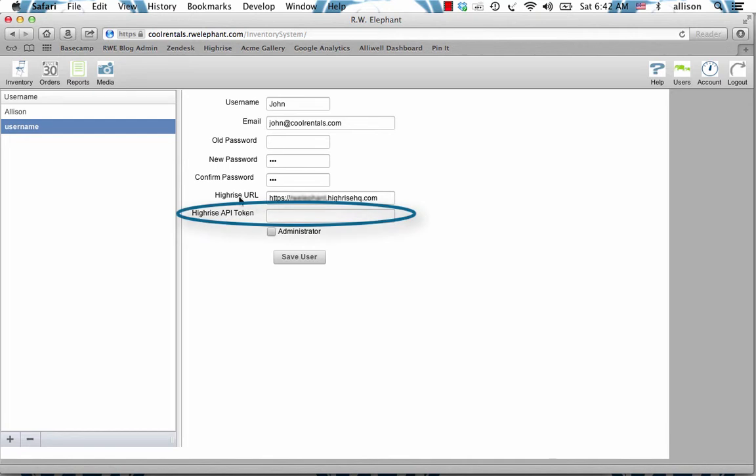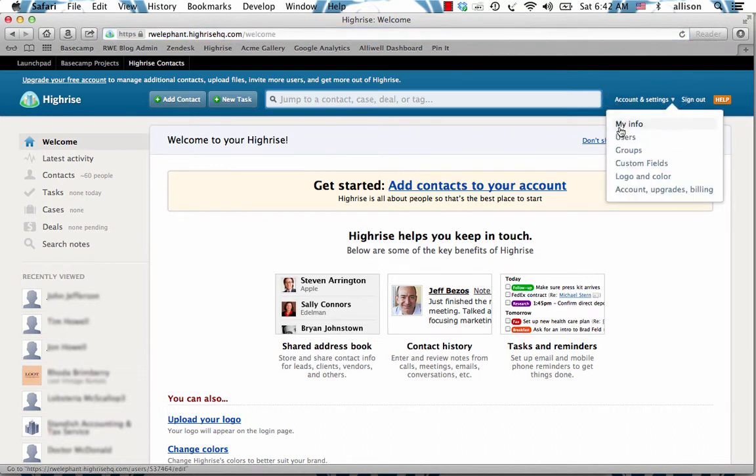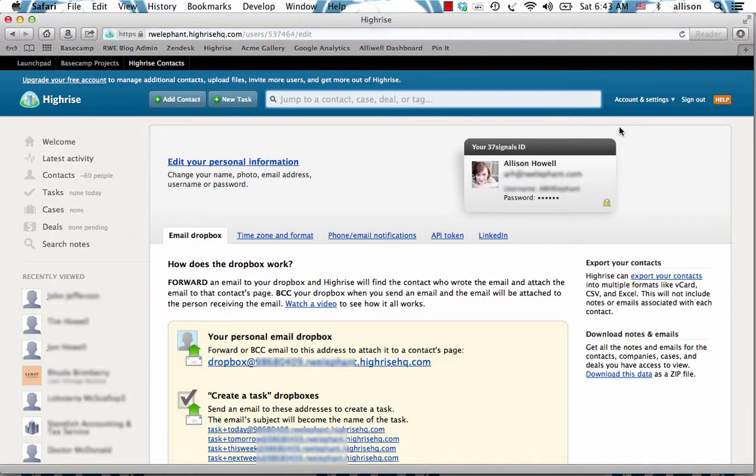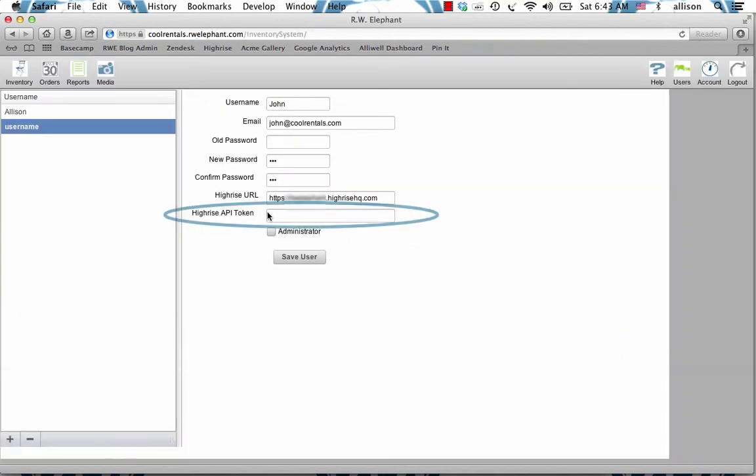So then we need to look for our Highrise API token. Each individual user you have for Highrise is going to have their own API token. It's just going to be the way that RW Elephant and Highrise connect with one another. So we'll go back into Highrise. Up here in the upper right hand corner, we're going to choose accounts and settings. We're going to choose my info. Then once we choose my info, we're going to go over here to the API token. We click on API token, and we see the token down here. So we're going to go ahead and copy this. And I'm going to go back into RW Elephant, and I'm just going to paste that in there.